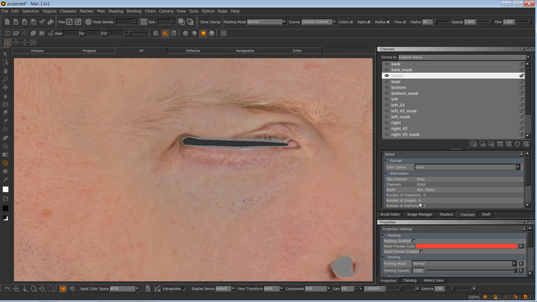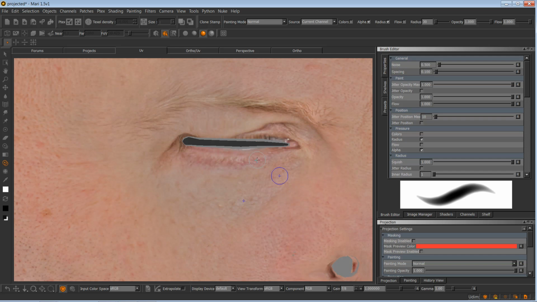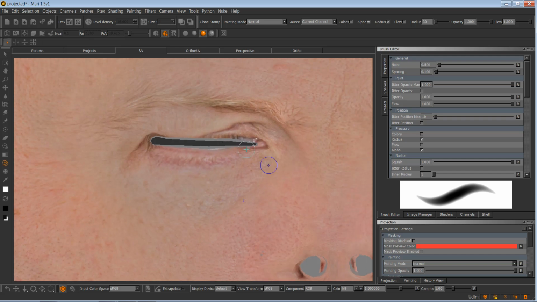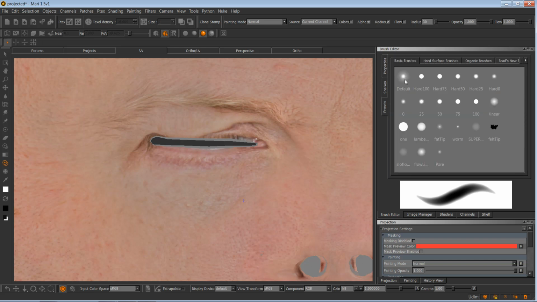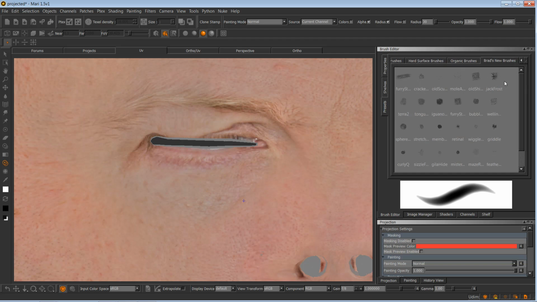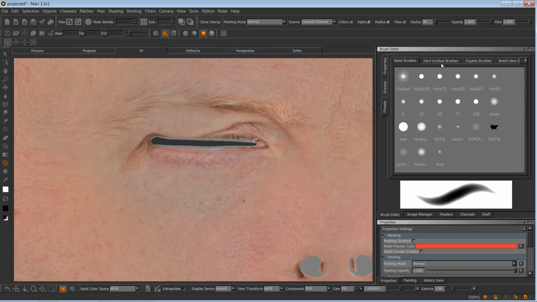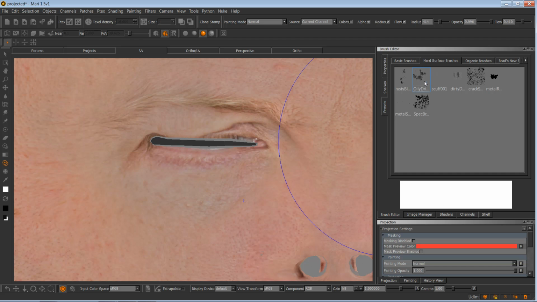You can also go in and adjust all the brush parameters. One thing that's quite good to do is to create custom brushes in Mari. If I show you some of the presets, some of them are quite good. All sorts of different hard surface and organic brushes. If I show you one that I use quite often, which is this oily drip. So I'm going to select this oily drip brush from the brush palette.